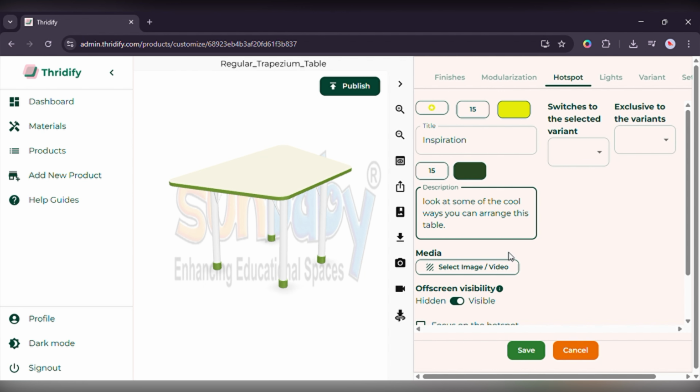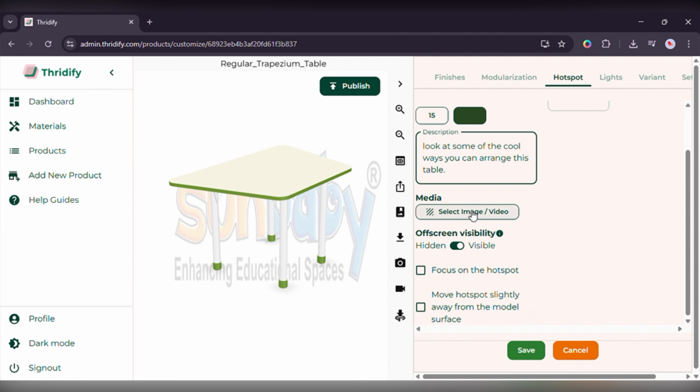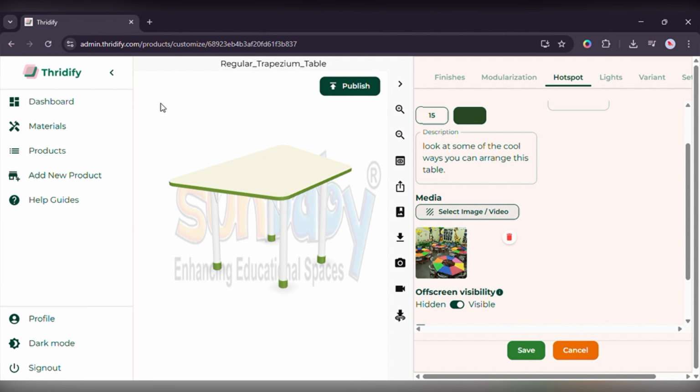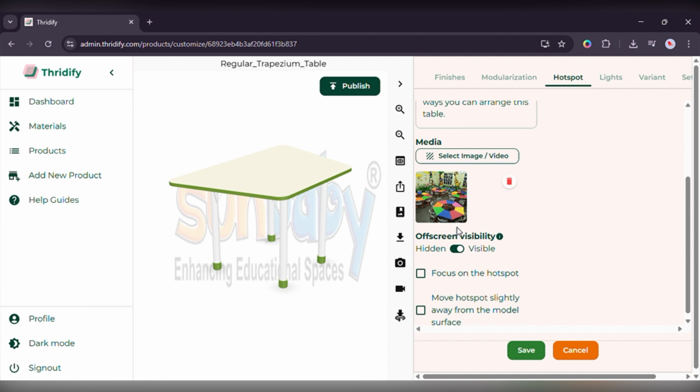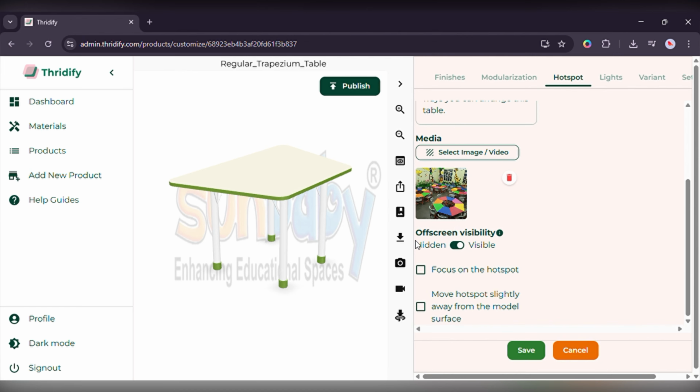In the media section, you can upload an image or a video that you want to show inside the hotspot. I'm adding an image here. Just drag and drop it into the section. If you change your mind, you can easily delete it using the delete icon.